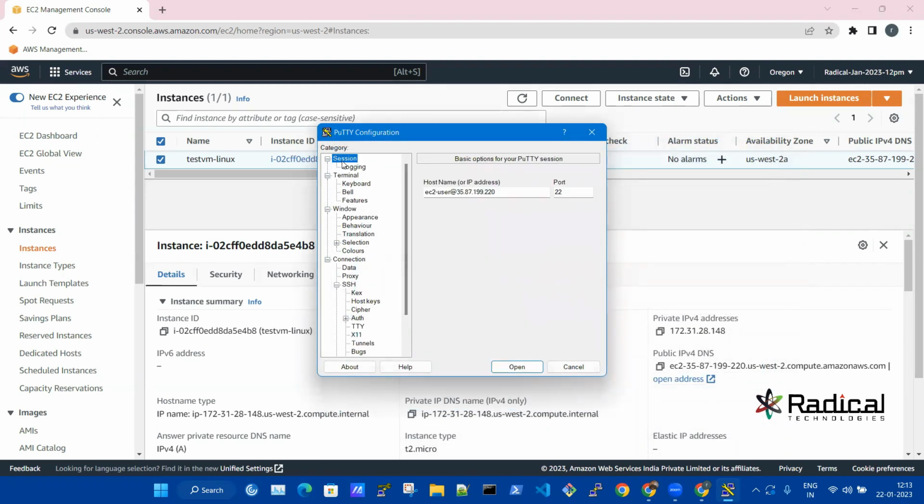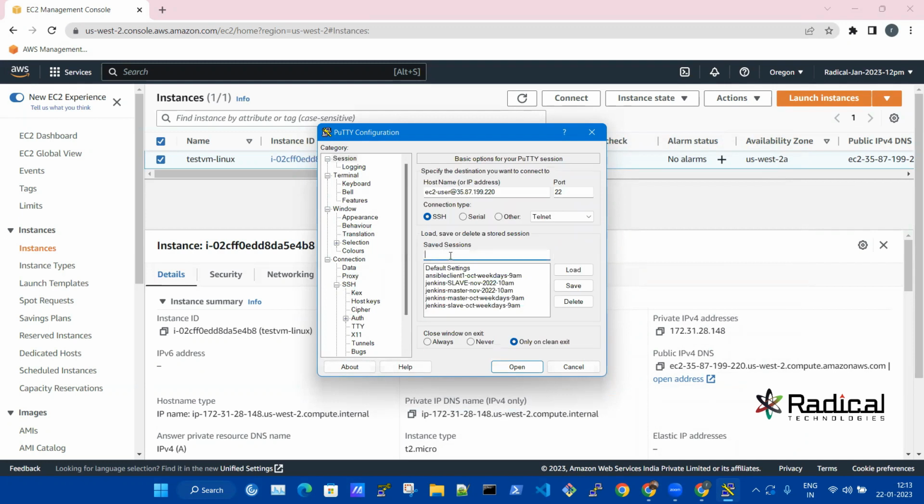Okay, come to the session. Name the session as test VM Linux Radical Jan. Name it in the PuTTY client so that you remember what this machine is. Otherwise, you will not remember. See, I have so many machines. How do I remember which machine is what? So for me, I mention the name and the batch name and time so that I understand this virtual machine belongs to this batch and this time.